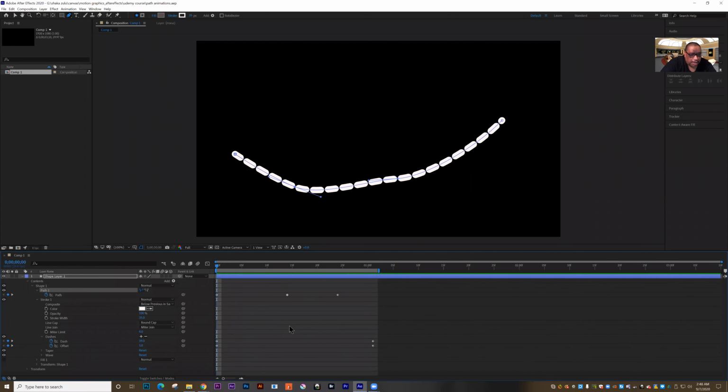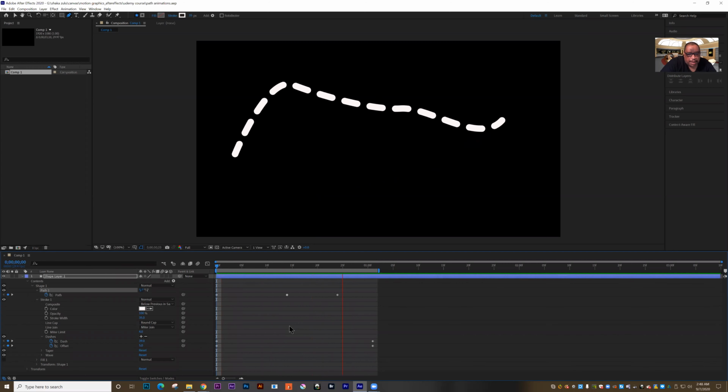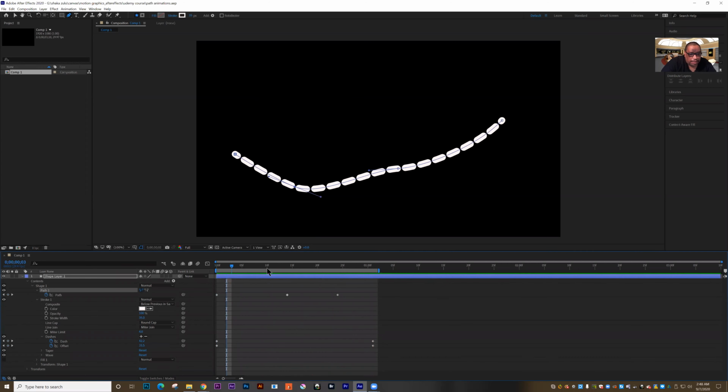All right, let's look at working with paths, path animations. So I've already been playing with it, and what we're animating here is the actual path of this shape.